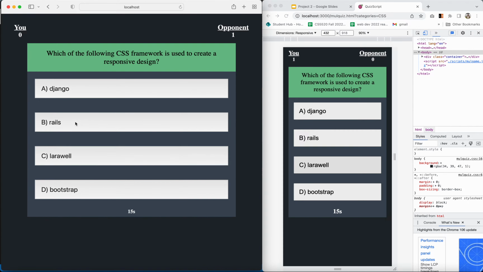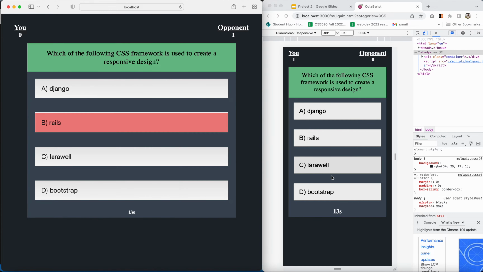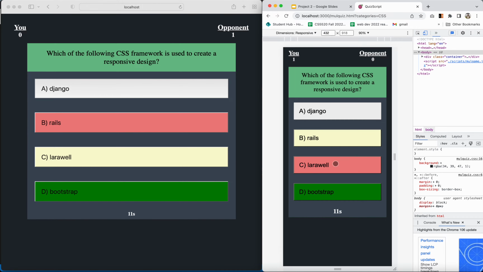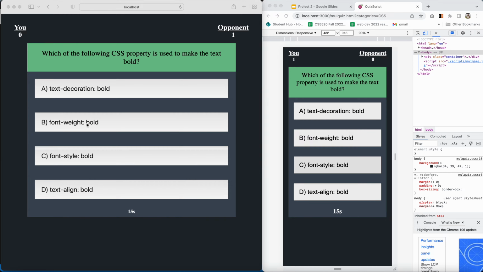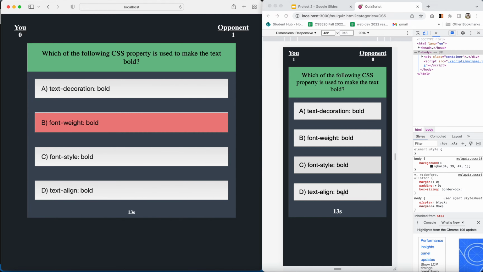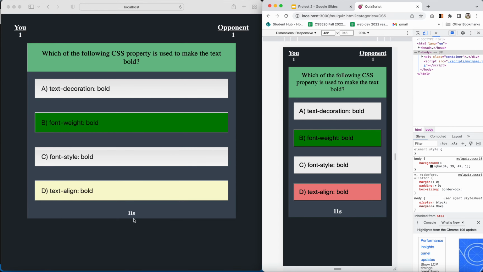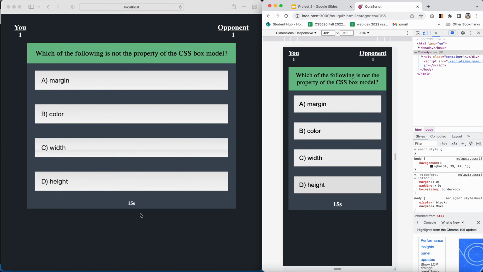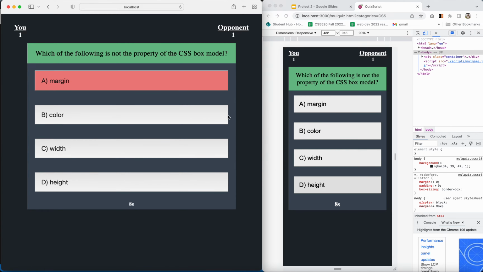Let's say for this one I select this, and I select, let's say, this. So it shows that I selected this one, my opponent selected this one, and accordingly. So that's how it is. And also we have something called a timer based here. So if in case the users don't select any of the options, let's say in this case they won't be selecting any of the options, so we'll be switching up the question automatically.